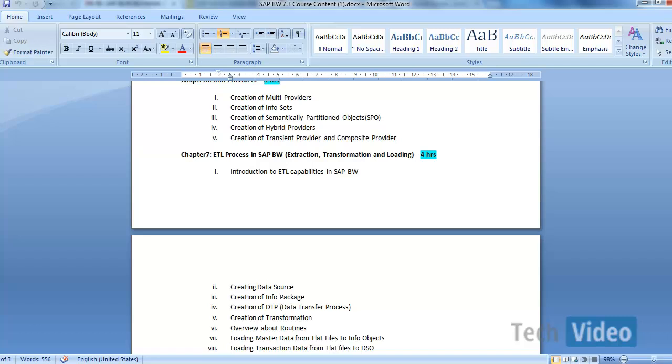So first we'll create a data source, and we'll show you what a data source is. Then we'll show you how to create an info package and how to load data from flat files to the data source using the info package. Then we are going to create a DTP, data transfer process, which is used to load data in BW from any object to any object.